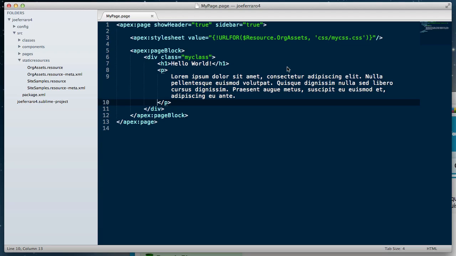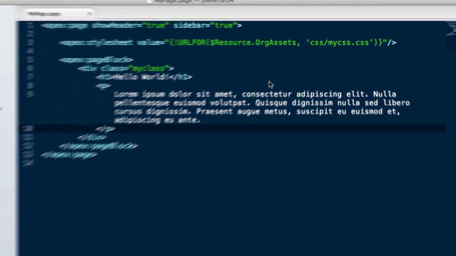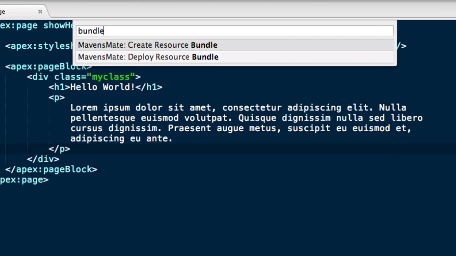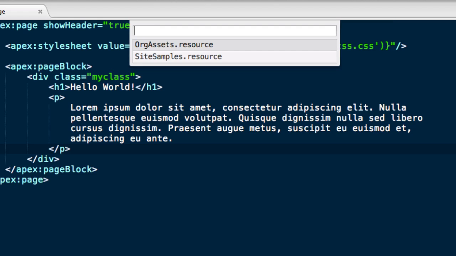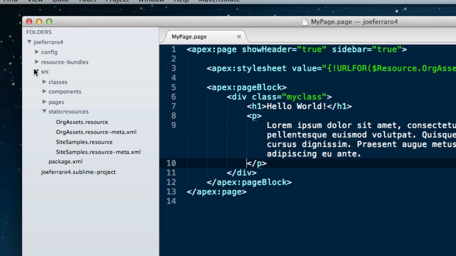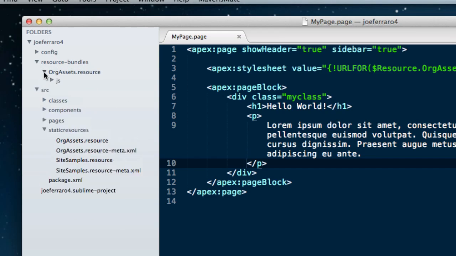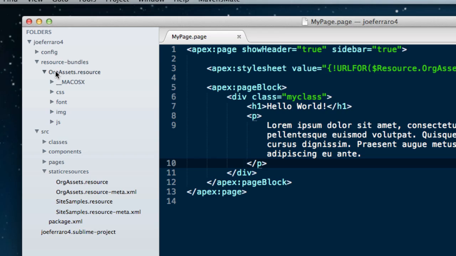In order to create a new resource bundle, you just run the create resource bundle command in MavensMate, and that'll give you a list of static resources that you wish to create a resource bundle out of. In this case, we're going to take this static resource called org assets. I'm going to go ahead and create a resource bundle for that, and you'll see here that in our project tree, we see a new directory called resource bundles, and we now have our resource here, org assets.